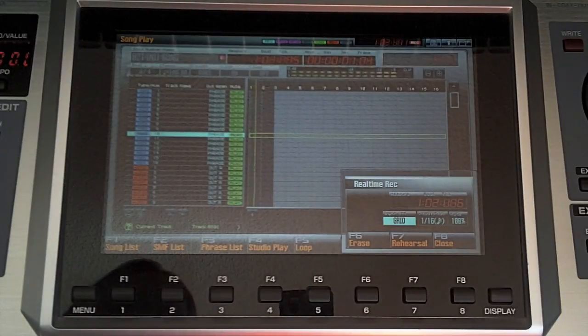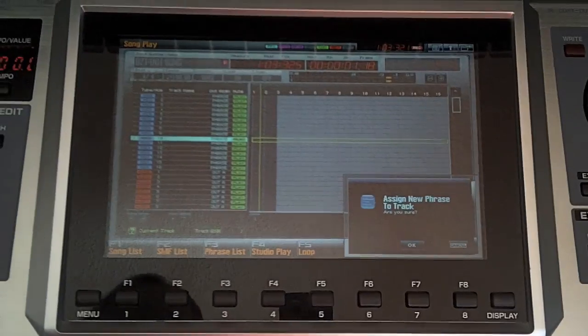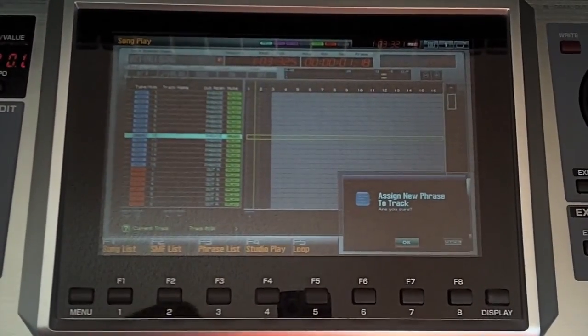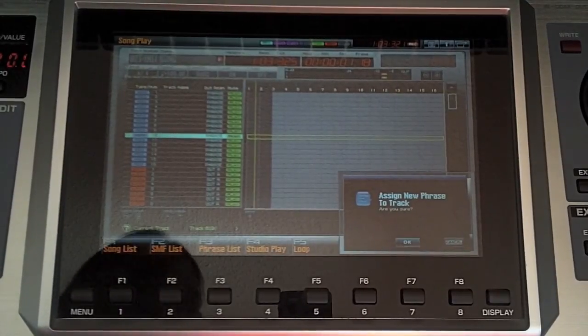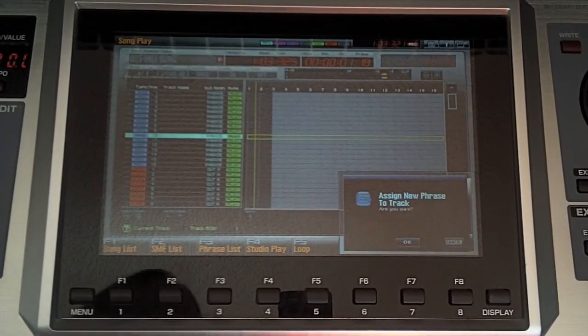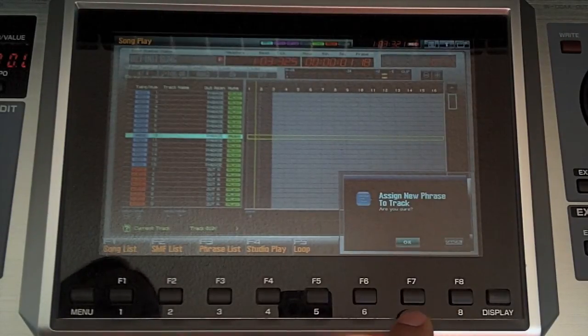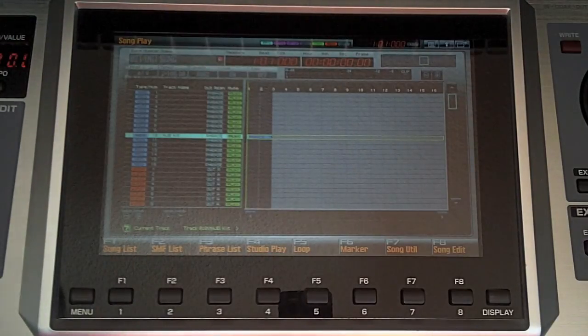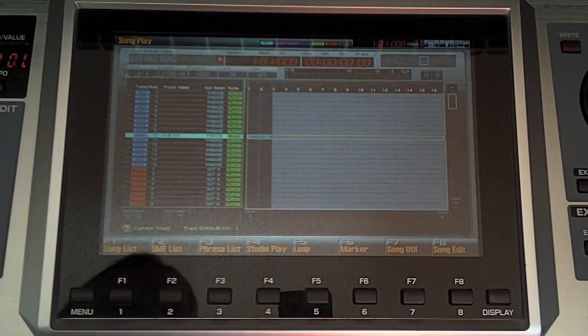Let's go ahead and press stop. Remember, the stop button is just right over here. Now we get this screen that asks us to assign new phrase to track. Let's say I didn't like this and I don't feel like editing it, I just want to do it over again. I can press cancel. But for our example in this video, I'm going to press OK, and we're going to actually go in and edit that phrase. So here's the phrase right here.